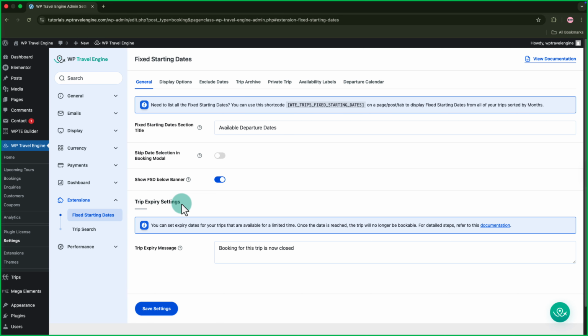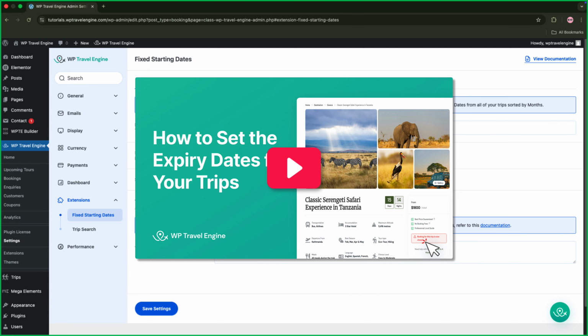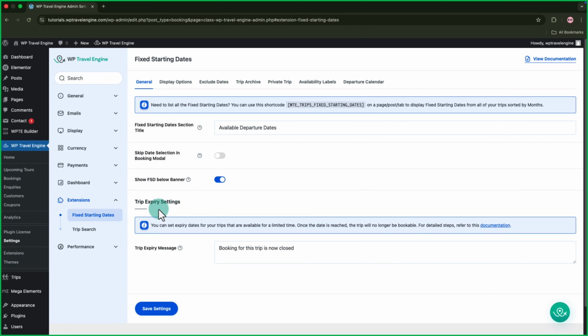Next, you will see the Trip Expiry Settings section. This is especially helpful if you run limited time trips. We have a separate detailed tutorial explaining how to set trip expiry dates step by step, so make sure to watch that video as well. Once you've configured all of these settings, click Save Settings to apply your changes.